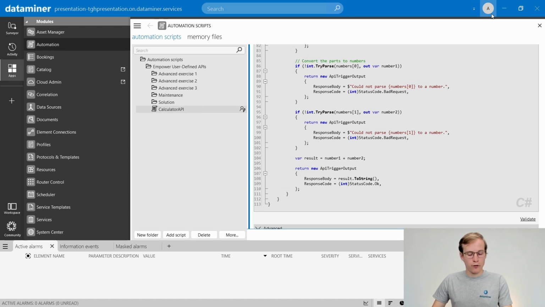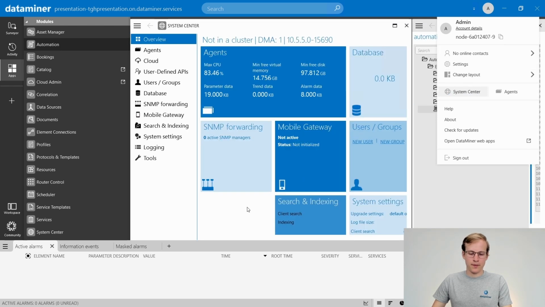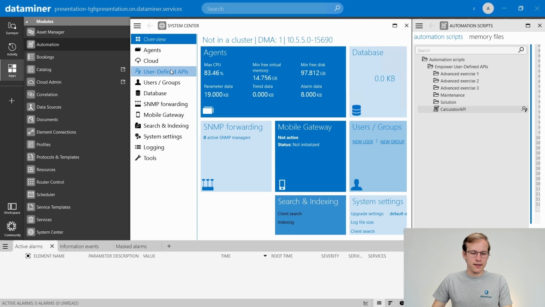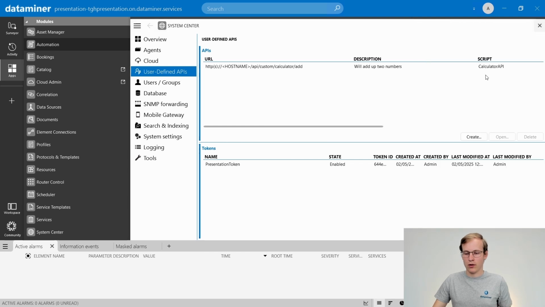You can also view these user-defined APIs in System Center. So if you click here on your user icon and then go to System Center, you can see these as well here in the user-defined APIs section. If you click on that, you will have two tables. I will close this one. You can see the two tables that will list all our APIs. So these are the API definitions and then all our tokens as well.